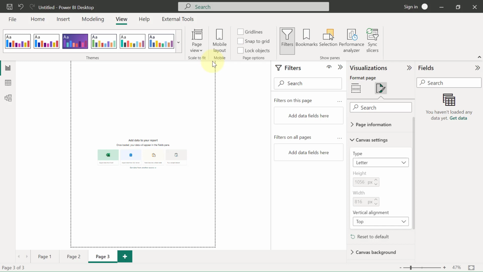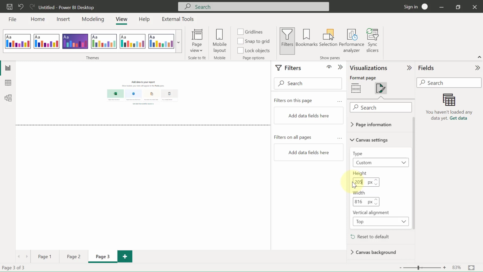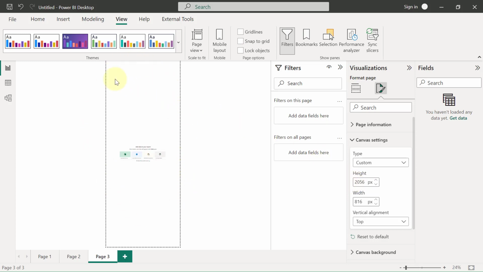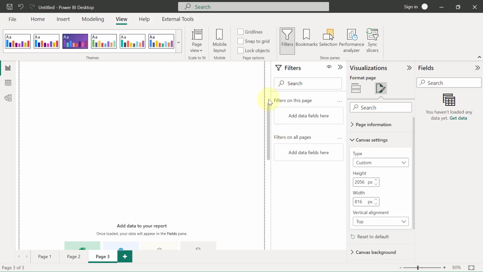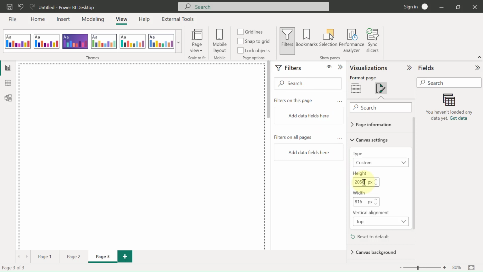When you are on fit to page, if I go to customize the letter size by going to custom, and then I decide to increase the height from this 10564 to like 2056, you will see that everything still fits within the page that we can find here. But if I change the page view away from fit to page and I change it to fit to width, then you will see that it now gives me an option to scroll down. That means the width remains fixed. However, the height is not fixed. Therefore, if the height is too large, then Power BI is going to enable scrolling for you on that reports page. Let's say I change this from fit to width and I change it to actual size.